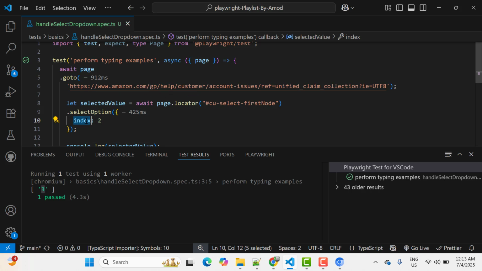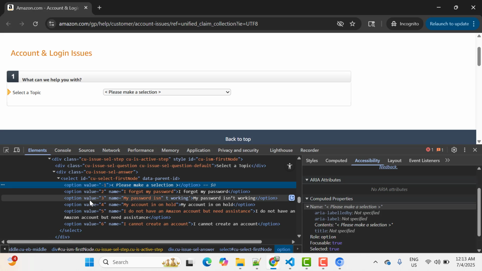Here I am using index 2. So index 2 means this option, and for this option we have the value attribute as 3. But if you don't have the value attribute, then it will return you this visible text.